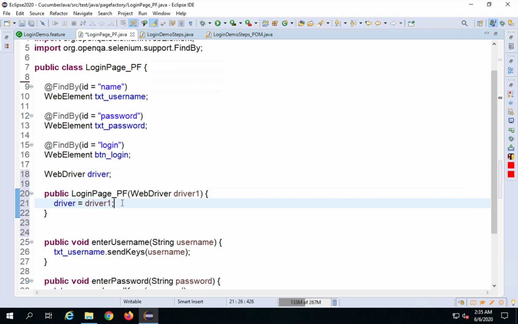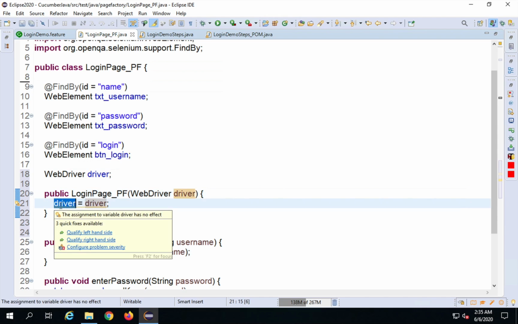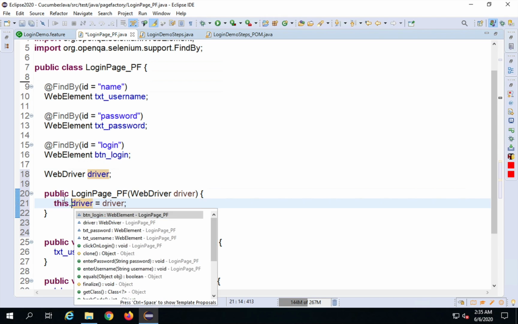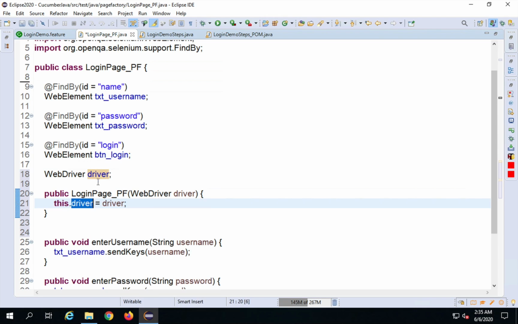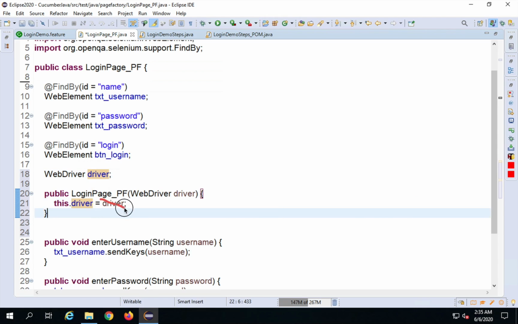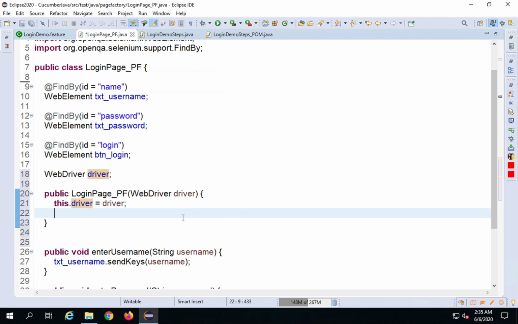However, what we normally do is we want to say this driver is the driver of this class. So I can use this keyword, and now this driver will refer to the driver of this class, and this driver that we are getting here is coming from this here. So now this is done. We have got the driver instance.